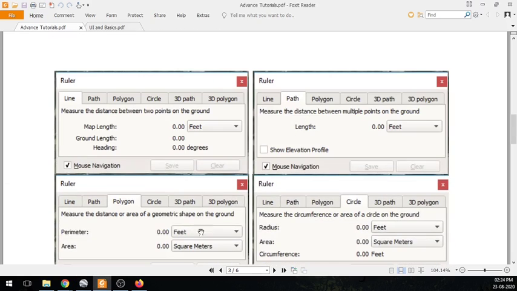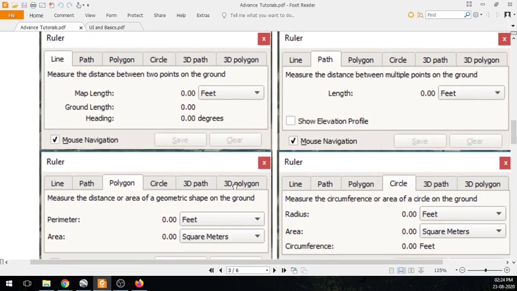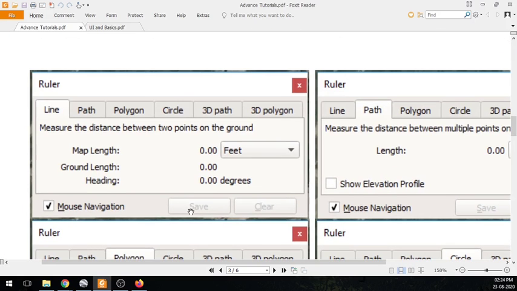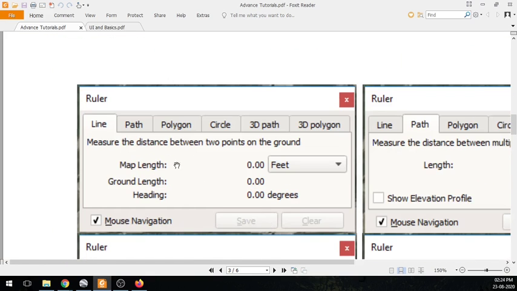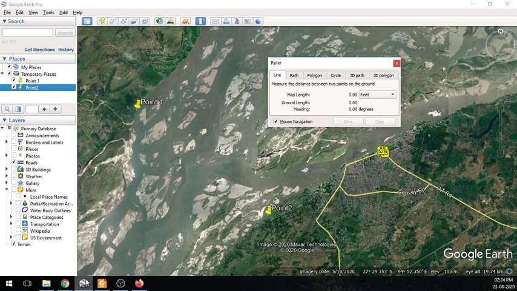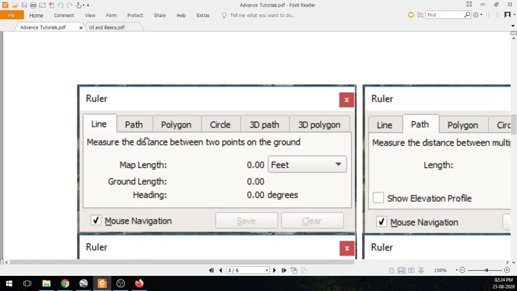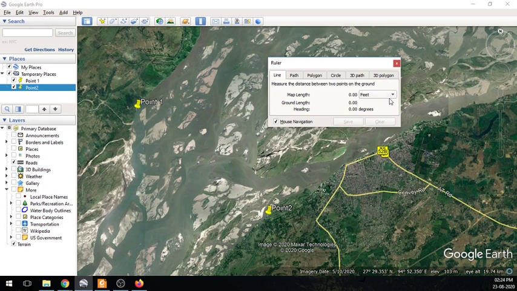Let's zoom in for you to see things more clearly. Whenever I use this ruler tool, it gives you several options like the line tool. This particular tool is used to measure the distance between 2 points on the ground. You can choose the measurement unit here, from feet to yards to miles to kilometers to centimeters to meters. If you want to measure the distance in kilometers, all you have to do is select the kilometer option.